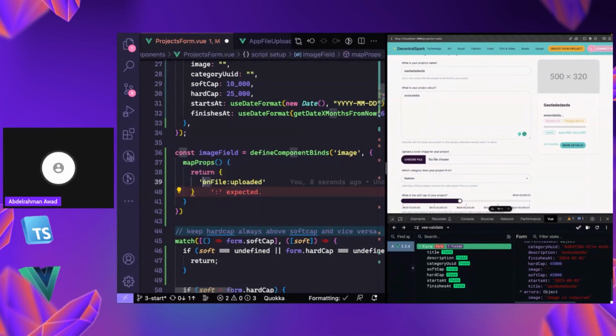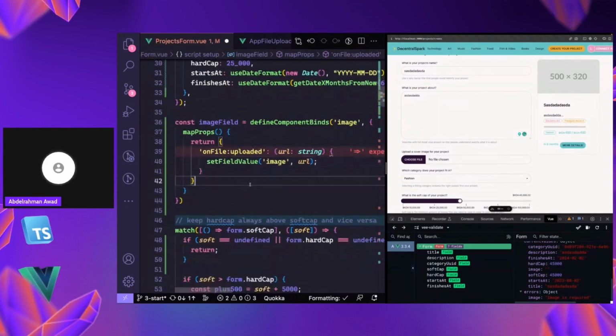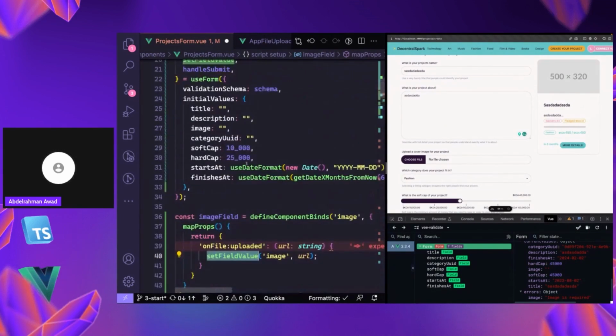If you prefix it with file, it won't work. If you just keep it like this, it won't work. So prefix it with on, just a tiny Vue detail. And then we can grab the URL, since that's what this event emits, right? And then just like Copilot suggests, we can just set the field value of image to that URL.